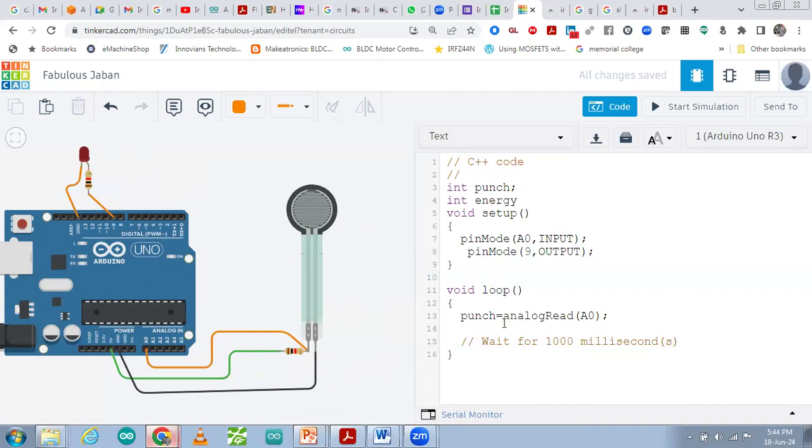So we are going to use the other variable, that is energy, and over there we are going to store the value. First of all we are going to map it like earlier we have done, the map function. This value we want to convert, so we can write over here punch, and this value range is 0 to 1023, and I want to convert it into the range of 0 to 255.